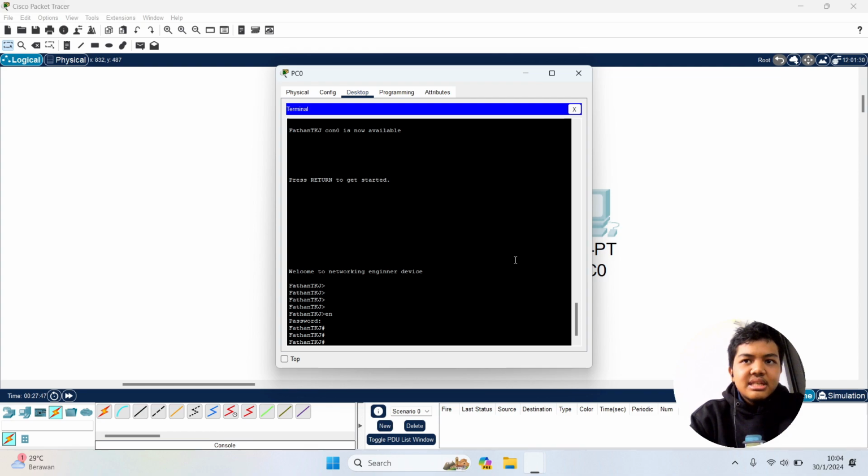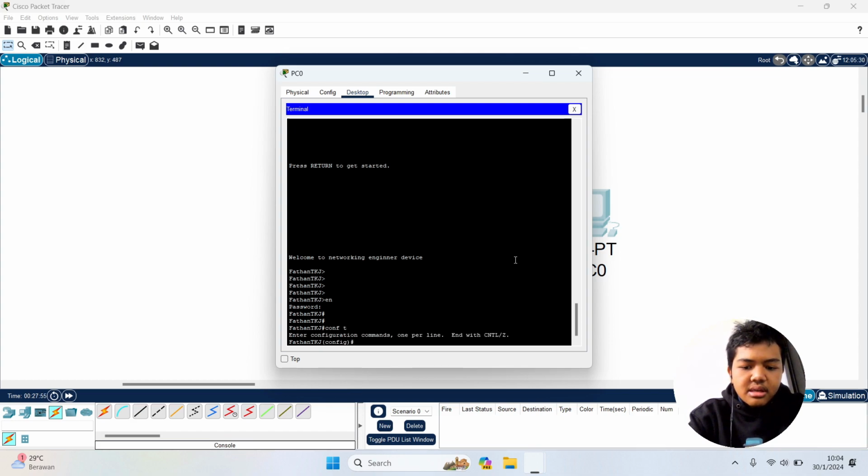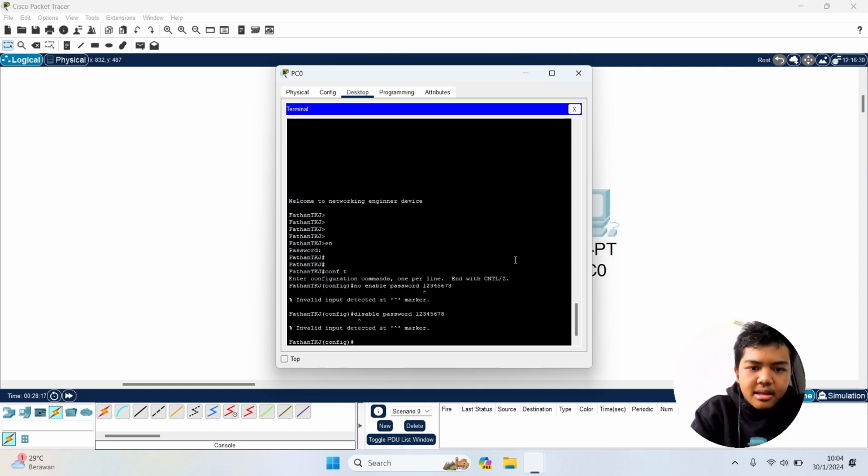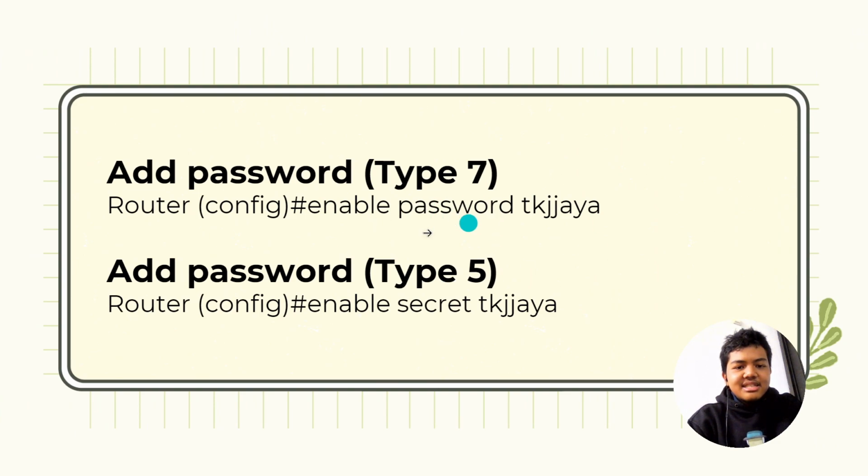Okay, if you want to deactivate the password, you go to the config terminal again and call the command no enable password, then the password. Disable that. Okay, I think I cannot use this command, because I don't know how to disable it. Okay, so this is, for example, how to add a password.